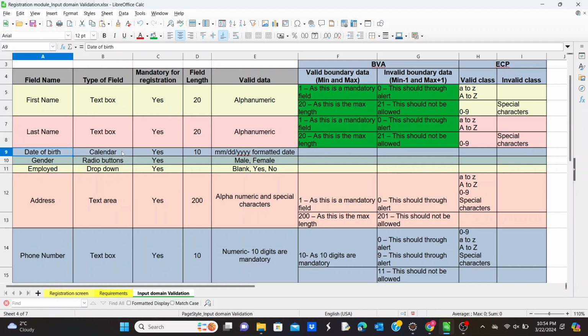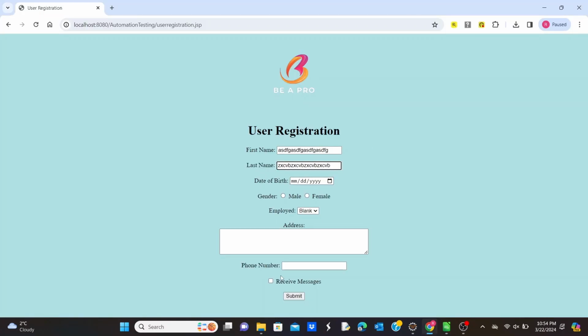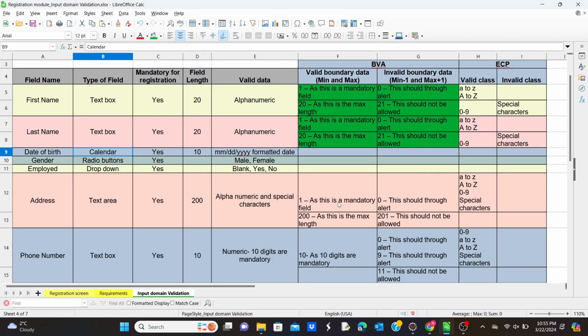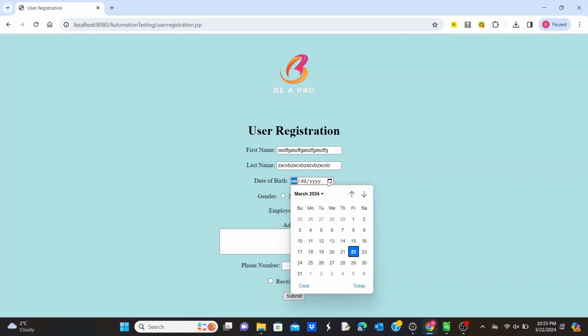Next, coming to date of birth. As it is a calendar, you can see it generally won't allow us to give a wrong input from the calendar. Let me click that calendar. If we are not giving anything and clicking submit, it gives an alert because it is mandatory. Here you can see it will not allow us to take any wrong information. If we go to Feb and try to select 30, there will not be any 30, right? Similarly, if I go to, for example, November and try to give 31, there will not be any 31.